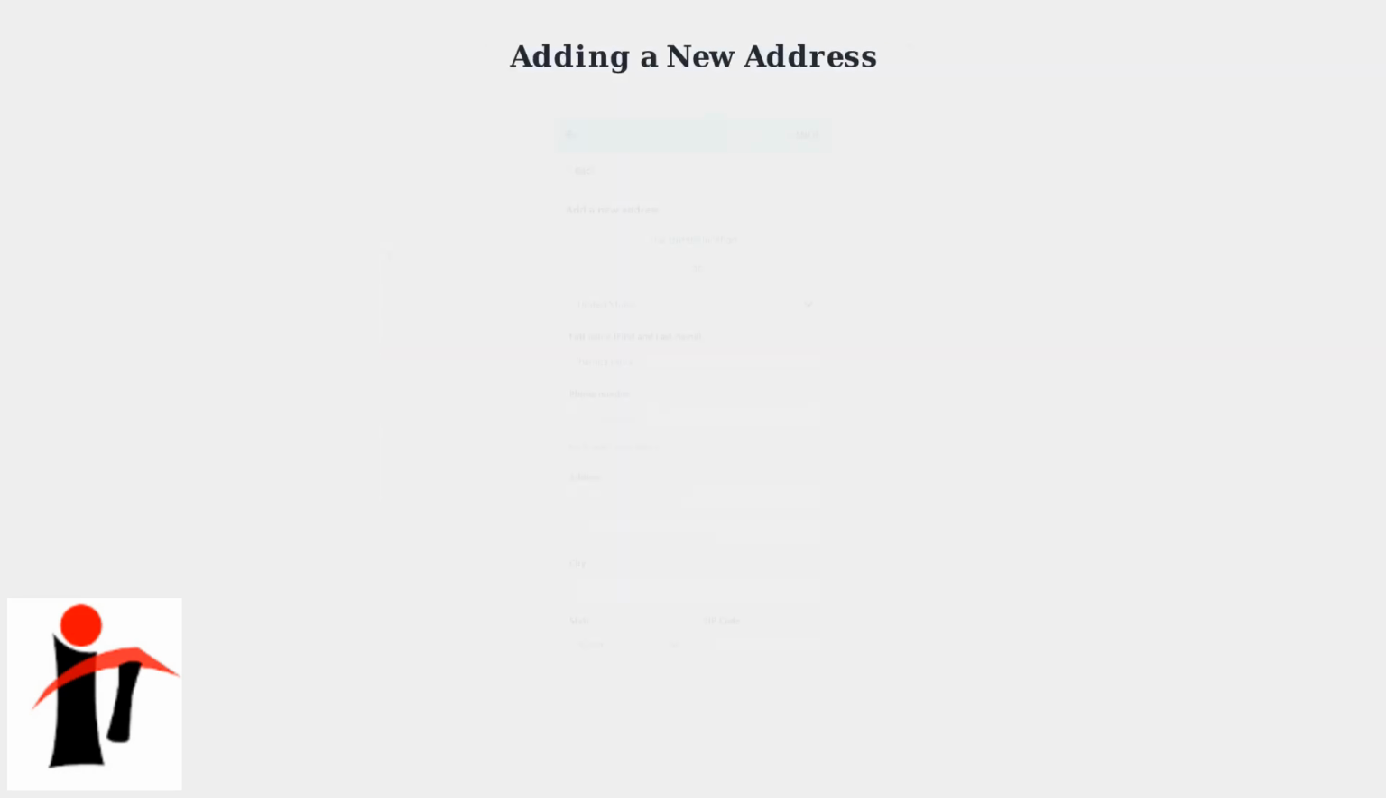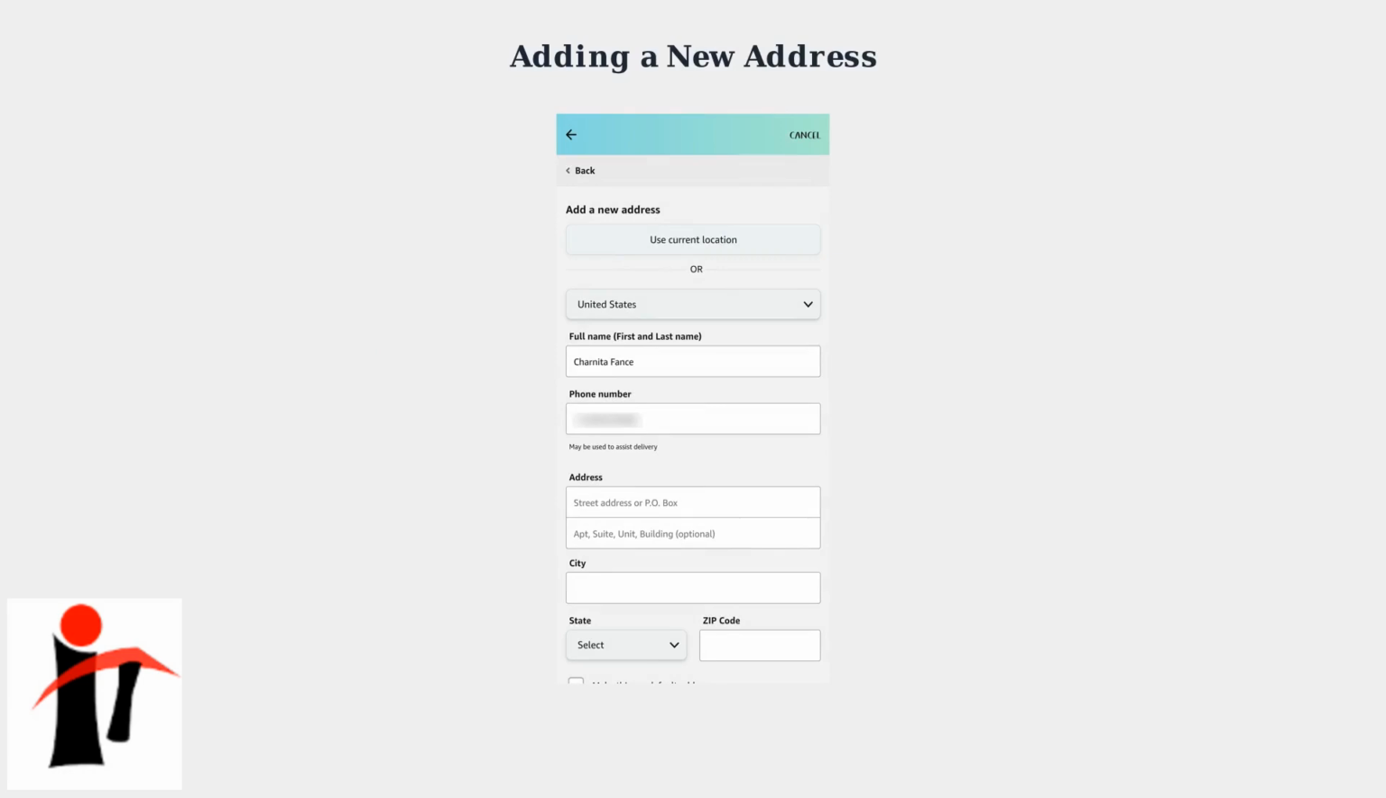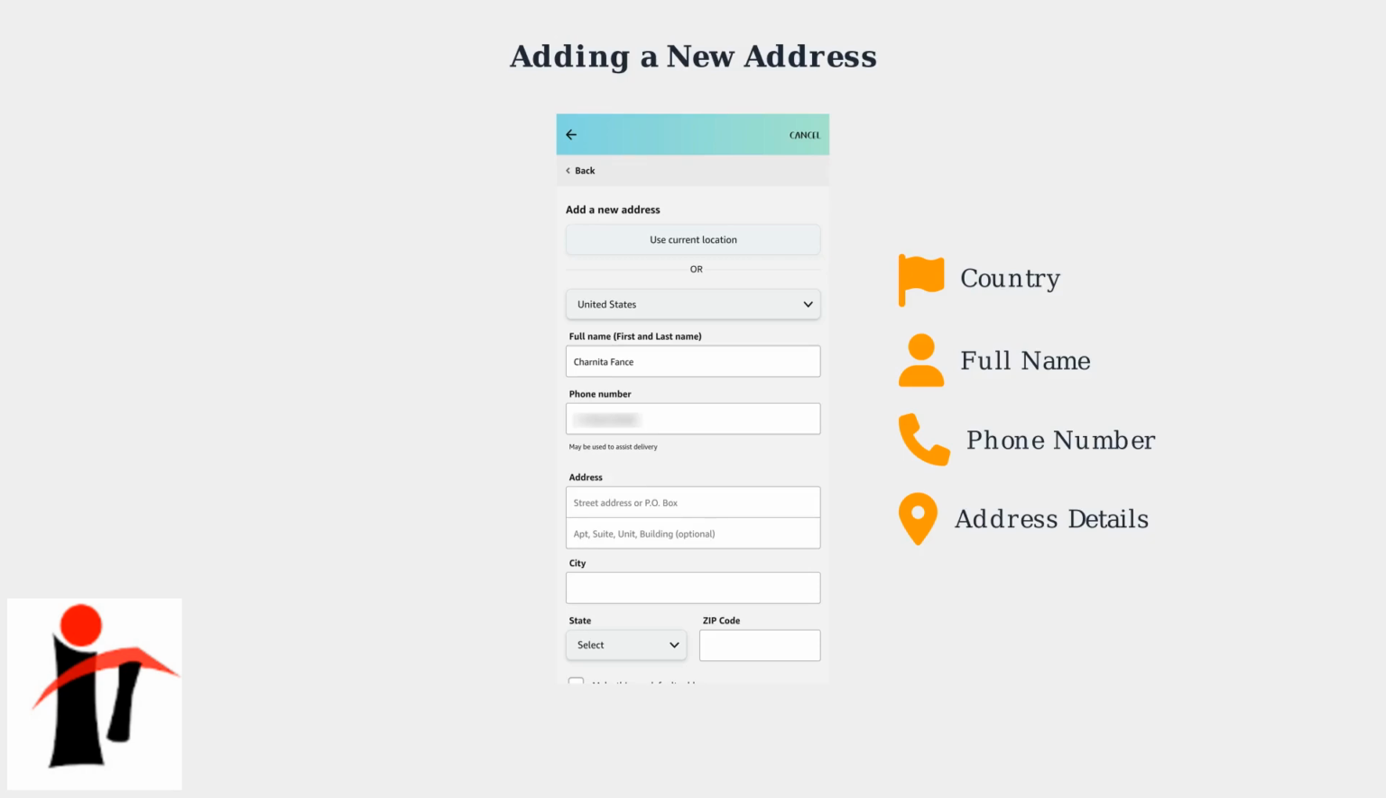After clicking your addresses, you'll see an Add Address button. Click it to open the address form. Fill in all required fields including country, full name, phone number, street address, city, state, and zip code. The form includes fields for your country, full name, phone number, and complete address details. Make sure all information is accurate to ensure successful deliveries.